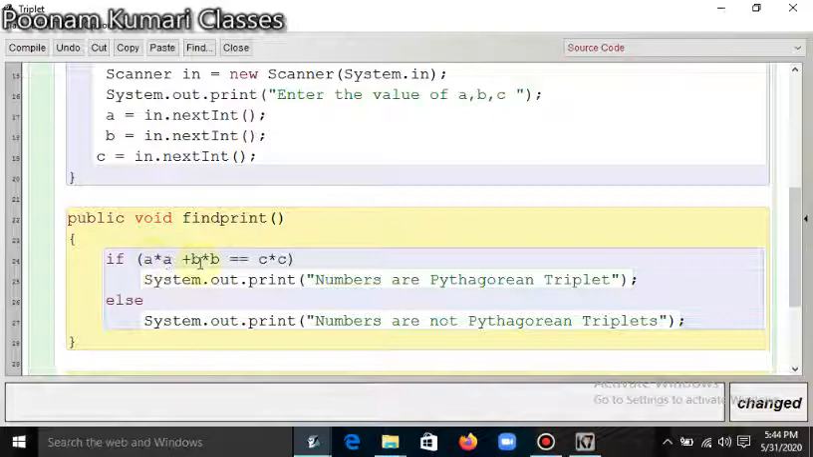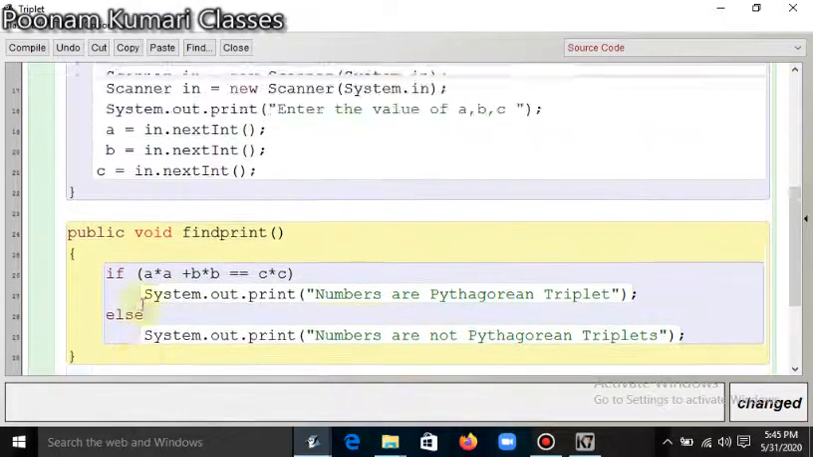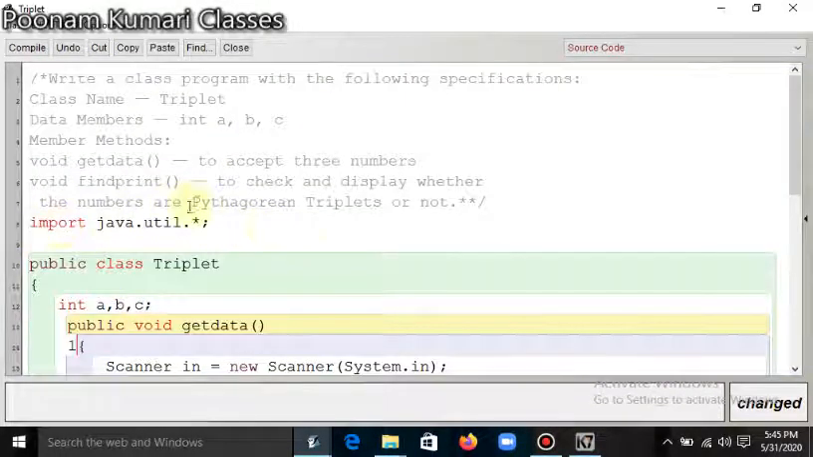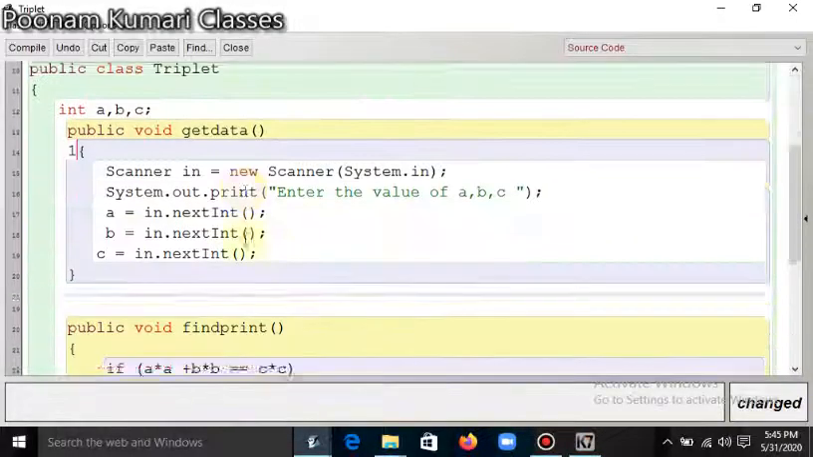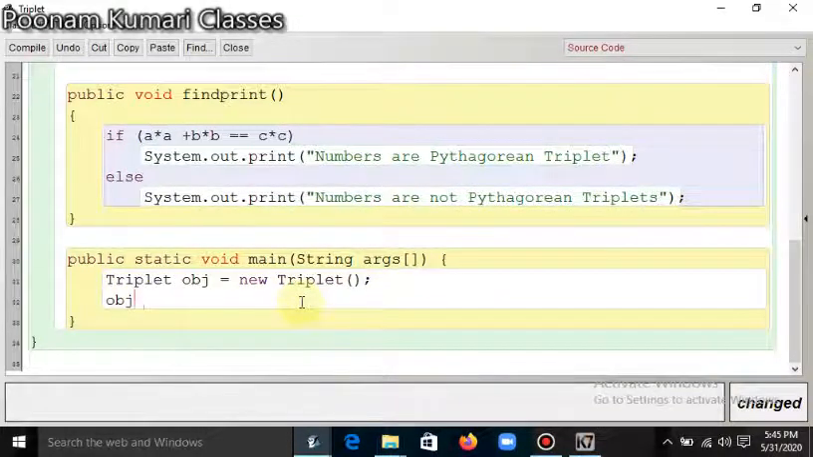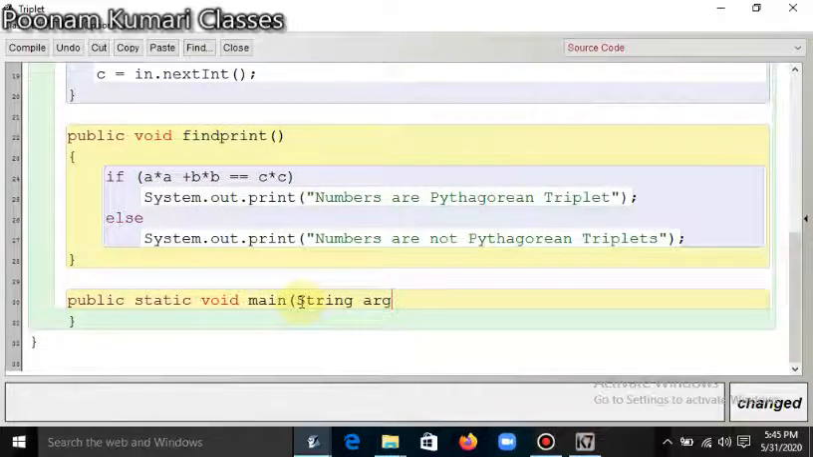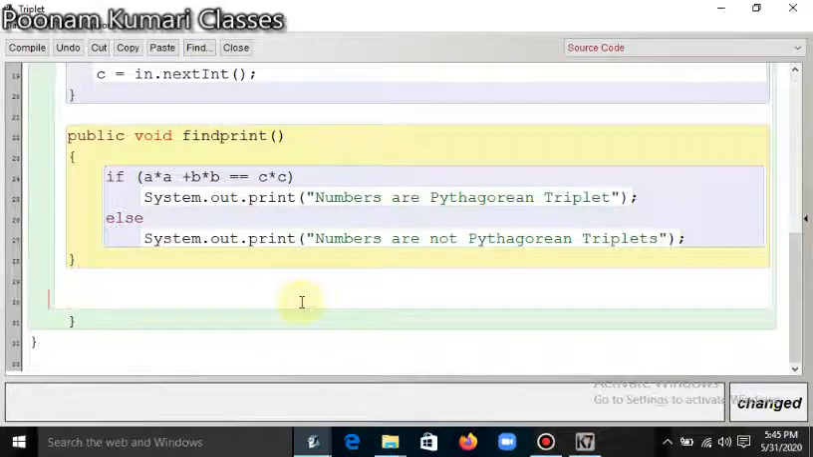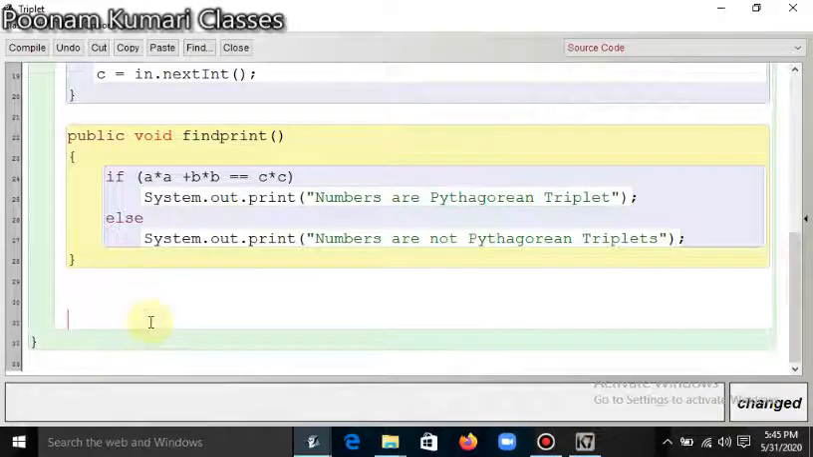Then if a into a plus b into b equals c into c, the computer will print numbers are Pythagorean triplets, else System.out.println numbers are not Pythagorean triplets. In the question we are told we do not need to write the main class, so you can write it or avoid it. If it is not asked, you can leave it. Then the curly braces close only two times at the end.